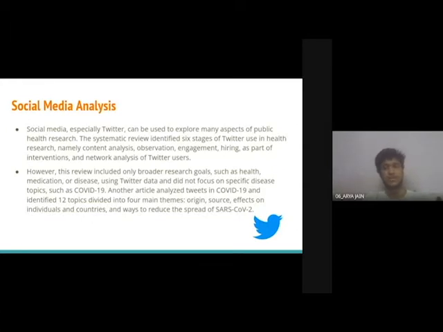However, this review included only broader research goals such as health, medication, or disease using Twitter data and did not focus on specific disease topics such as COVID-19. Another article analyzed tweets in COVID-19 and identified 12 topics divided into four main themes: origin, source, effects on individuals and countries, and ways to reduce the spread of SARS-CoV-2.